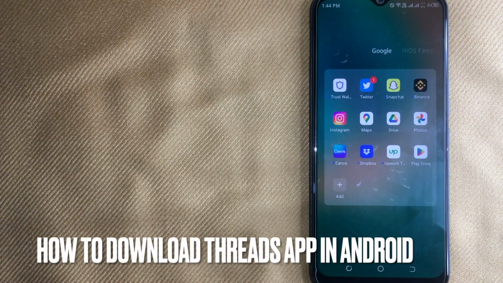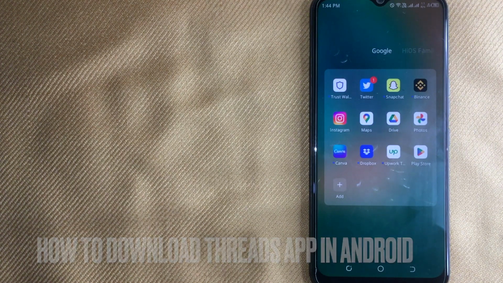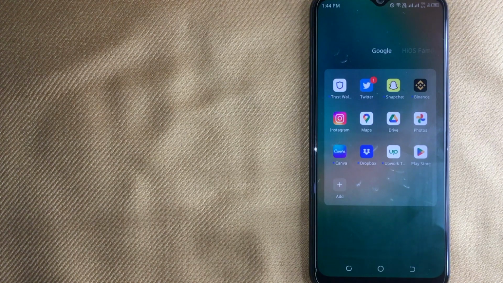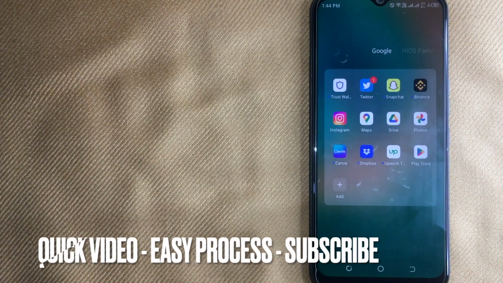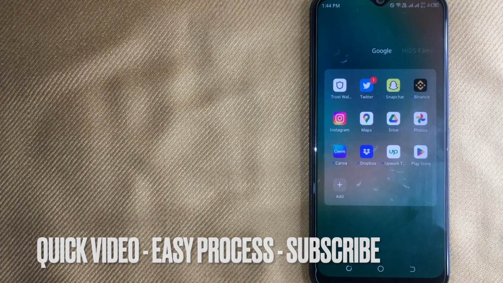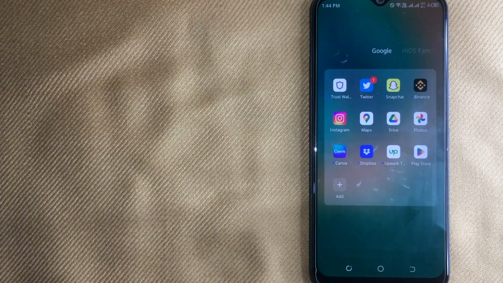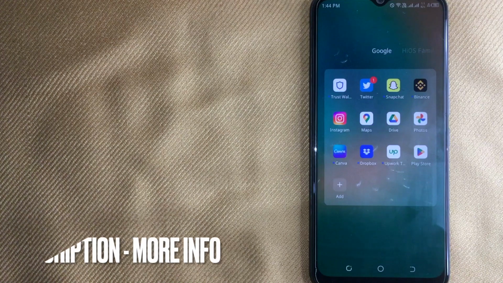Today we are talking about how to download Thread app in Android. Why would you want to know how to download Thread app in Android? Well, maybe it is your first time using Thread and not sure how to download Thread app in Android. So today I am going to show you how to download Thread app in Android. Check video description and I will try to leave the written instructions.